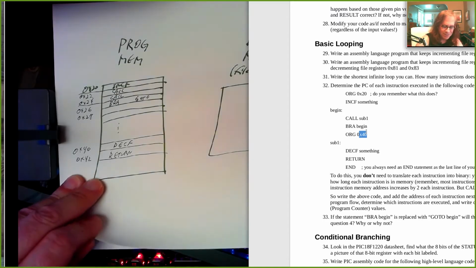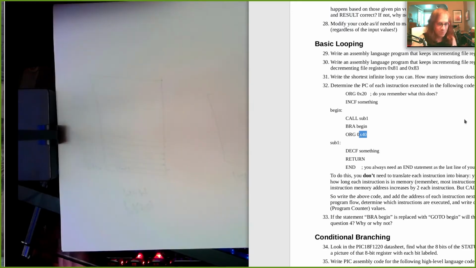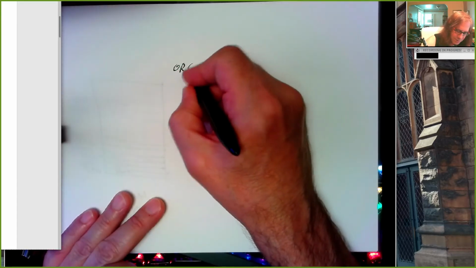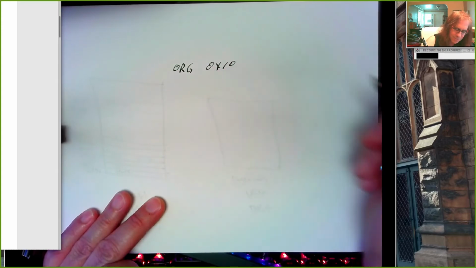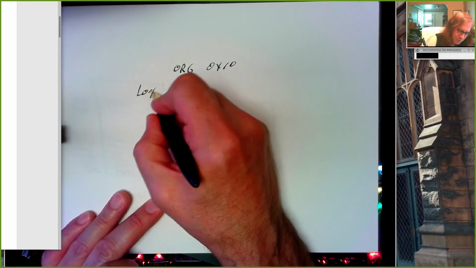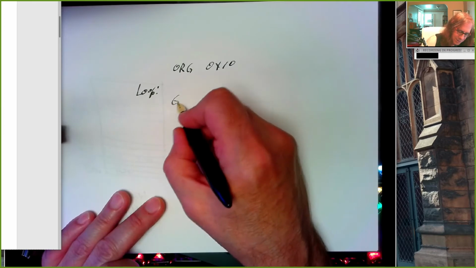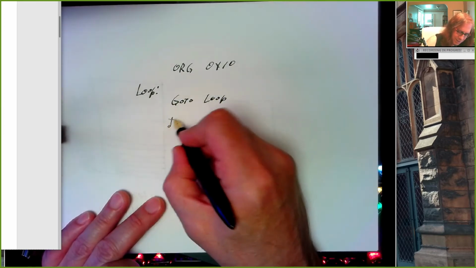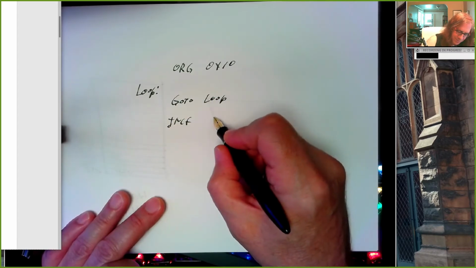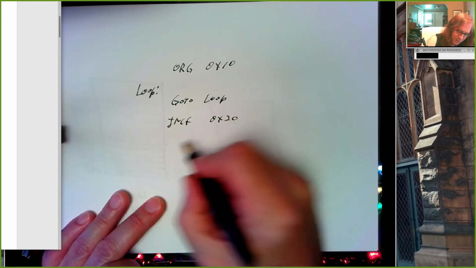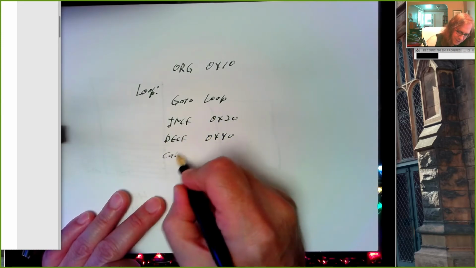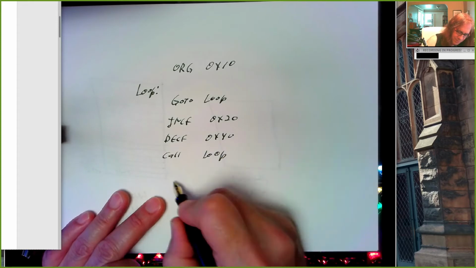So let's do a pathological example. Let's do something like this. We'll do an origin 10, and I'll say loop, and I'll say goto loop, and then I'll say increment file register 20 and decrement file register 40, and I'll say call loop, and I'll say end.